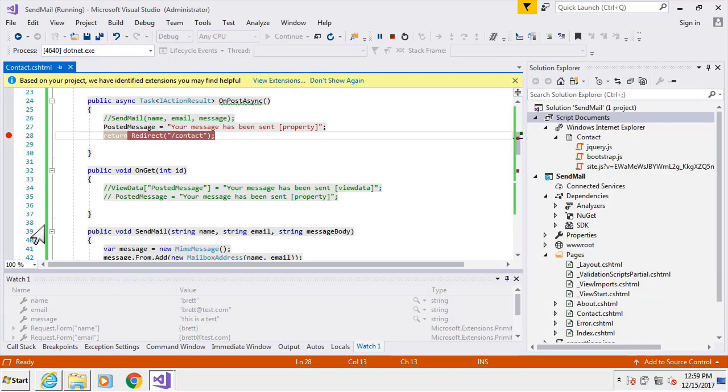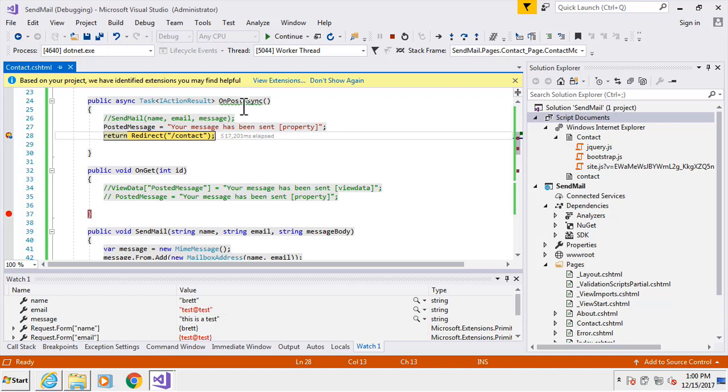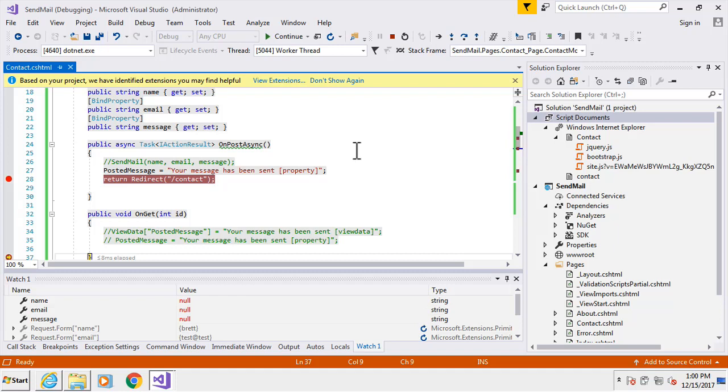All right, so what is going on? Let's check our on get to see what the value is there. Where is it getting changed? Okay, so we're gonna fill this out again. And submit. So here's our post. Now we're gonna go to our on get, and let's look at posted message is empty. So this is a class level variable, posted message.